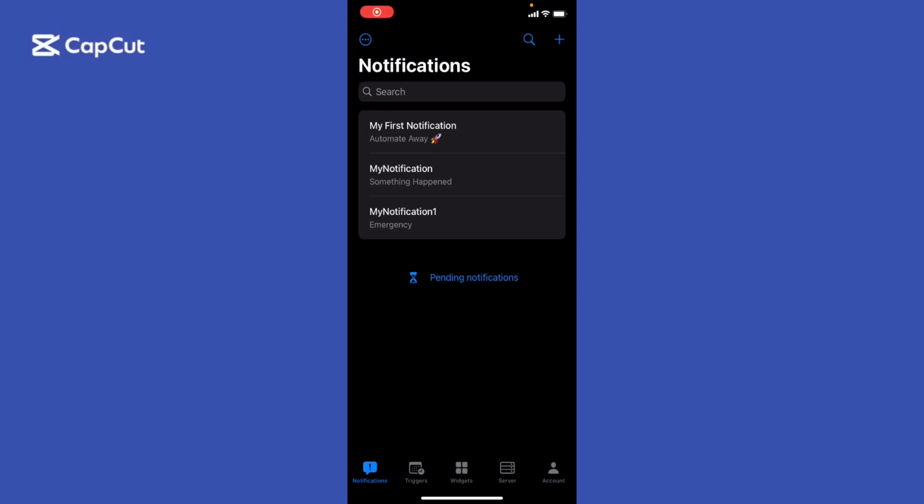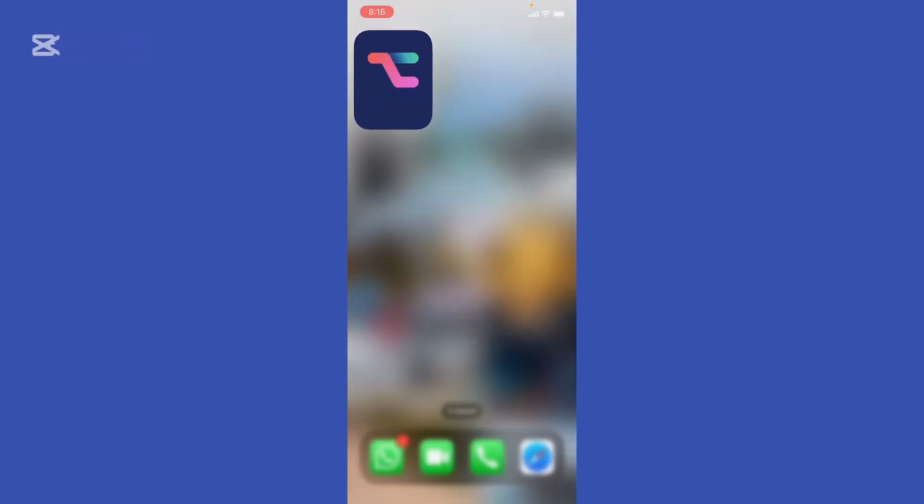Hey everyone, let's talk about creating event triggers in Pushcut. If you're looking to take your automation to the next level, event triggers are where it's at. They allow you to respond to things happening in real time, like a status update, webhook, or even a specific condition being met. So let's get started.